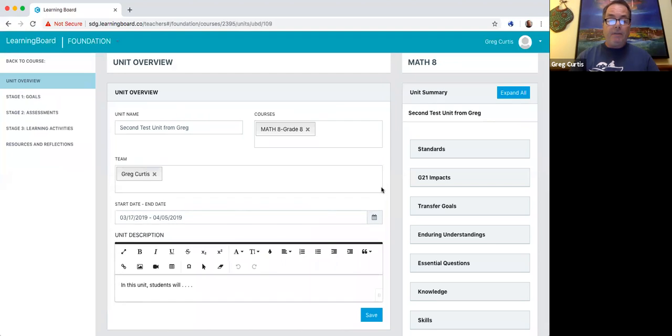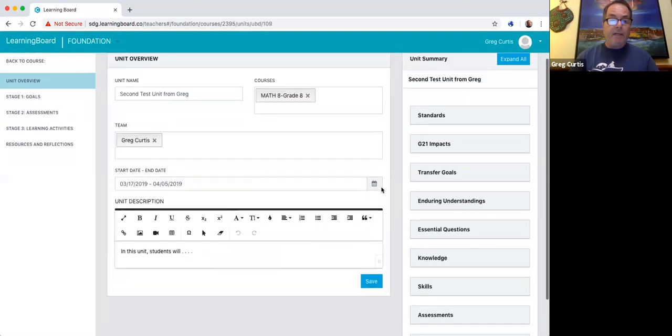Okay, and now it comes up with the unit overview. If I want to make any changes to it, I can. I can also add other courses to this or other teachers to this who may not be part of that team. But for today's work, that's probably more than you need to do. So I'm just going to click on save here. I haven't made any changes, but it will still give me an indicator that tells me that the unit has been saved.